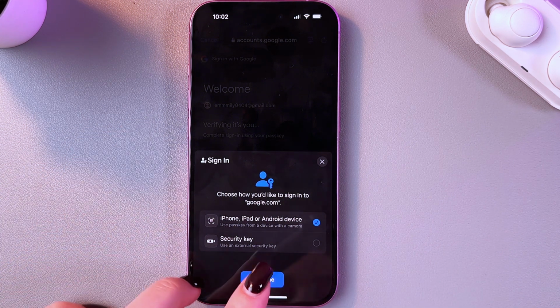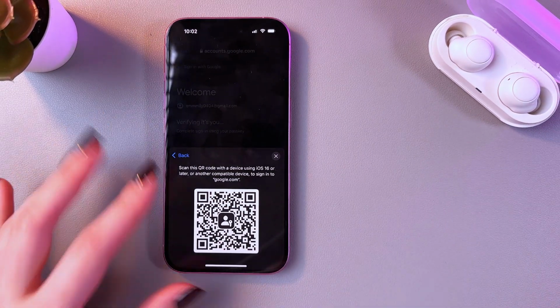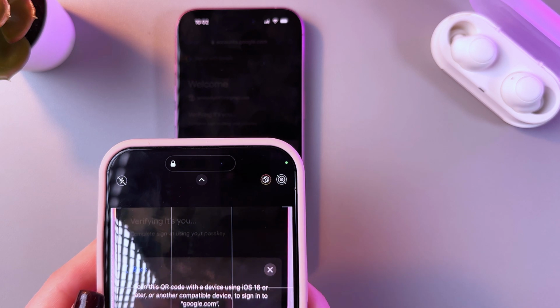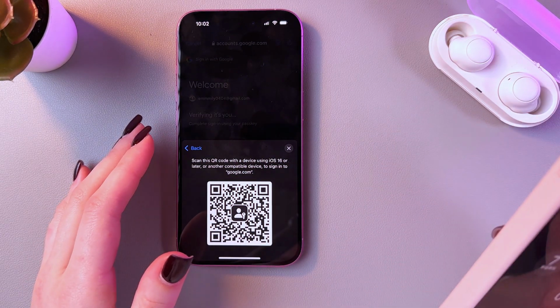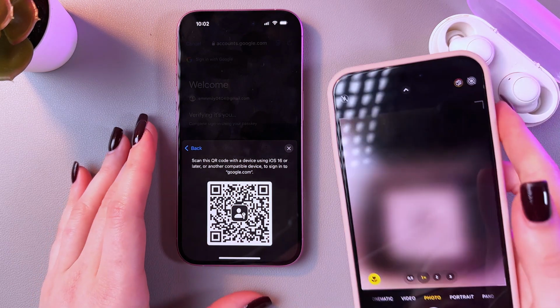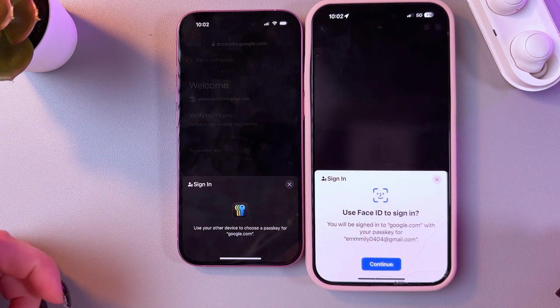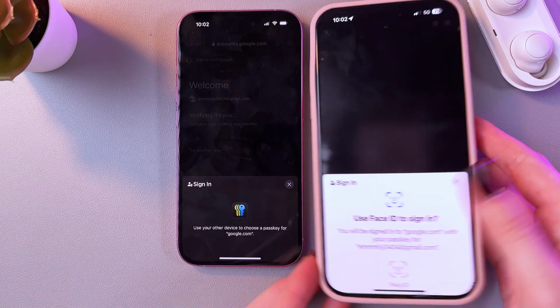So let's select the first one, tap the Continue button, and now we need to take another device and scan this QR code. The device should run on iOS 16, by the way. Now it requires your Face ID or the password, and after that you would see that it is connecting and you can just enable to use Face ID to sign in.